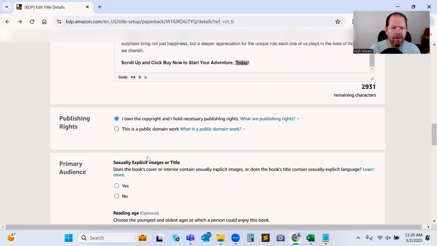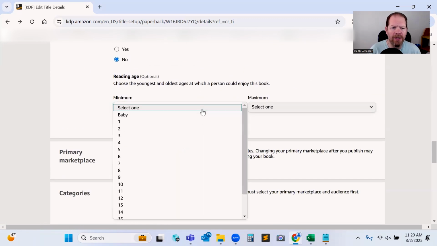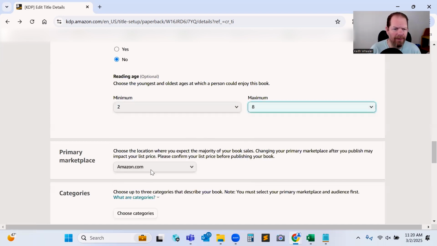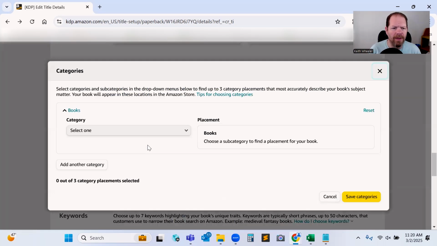All right. It's my own copyright, not explicit. Ages I have over here: it's 2 to 8. Unfortunately, can't copy and paste this. Amazon's my marketplace. Categories, excellent. This is not a low content or a large print book, so we're going to click this.